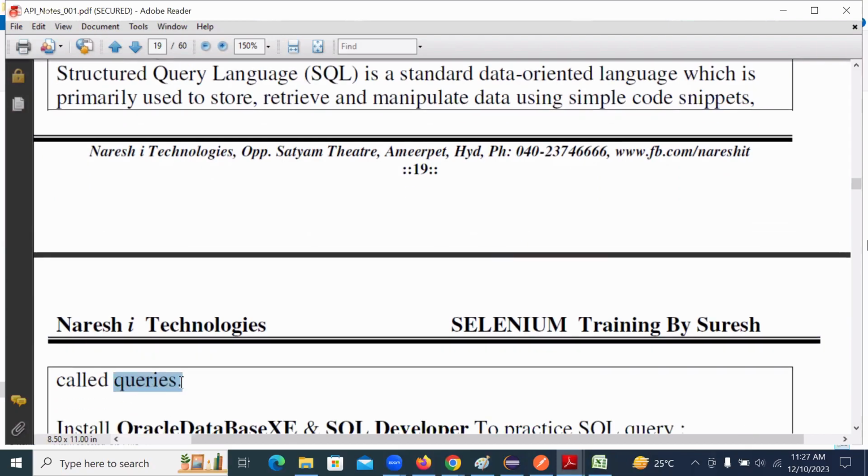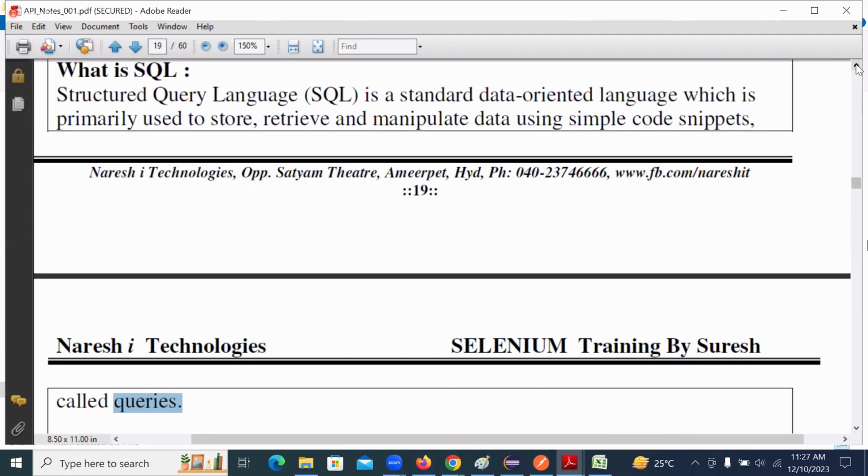Just continue up to this. Up to that highlighted one. Done.